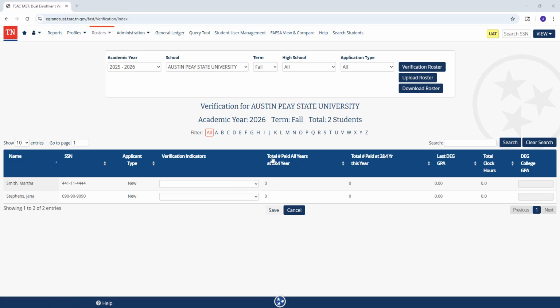Going over these columns, we do have one total number paid all years at 2 and 4 year. That would be the number prior to this term that the student has been paid overall. As far as number of courses for a 2 and 4 year institution, we do have it broken up as well for total paid 2 and 4 year only during this year. It may not be as relevant as it was in past years, but we left this on there just in case it helps out, maybe catch some type of issue with the student.